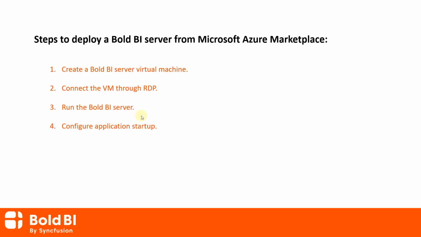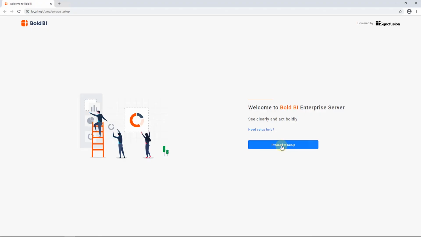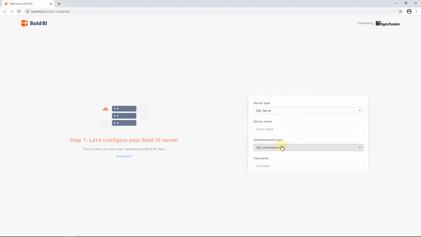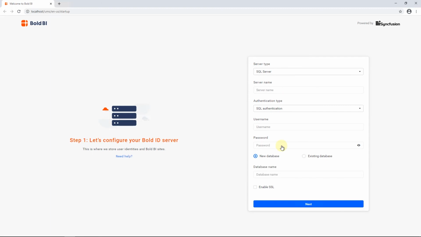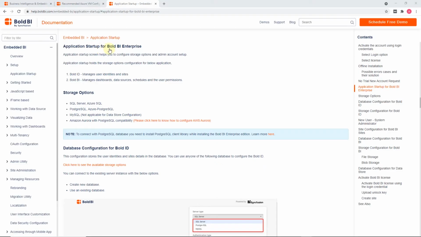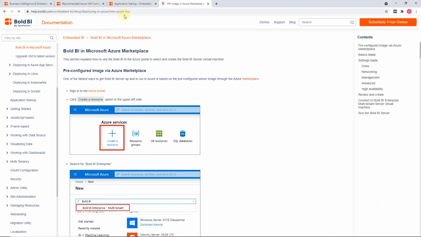Next, you need to configure the application startup to create interactive dashboards. We have already created a video for the configuration steps. You can find the video link in the description. Also, you can refer to this documentation page for the application startup settings. In this video, I have shown you how to deploy a Bold BI server from Azure Marketplace. You can refer to the help documentation links in the description for more info.